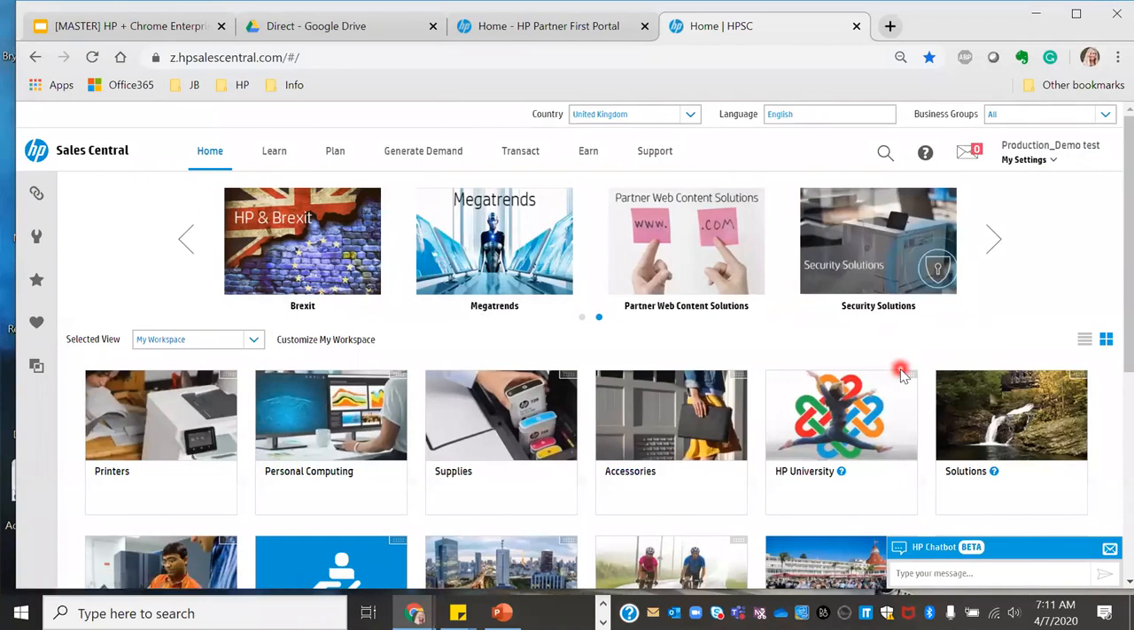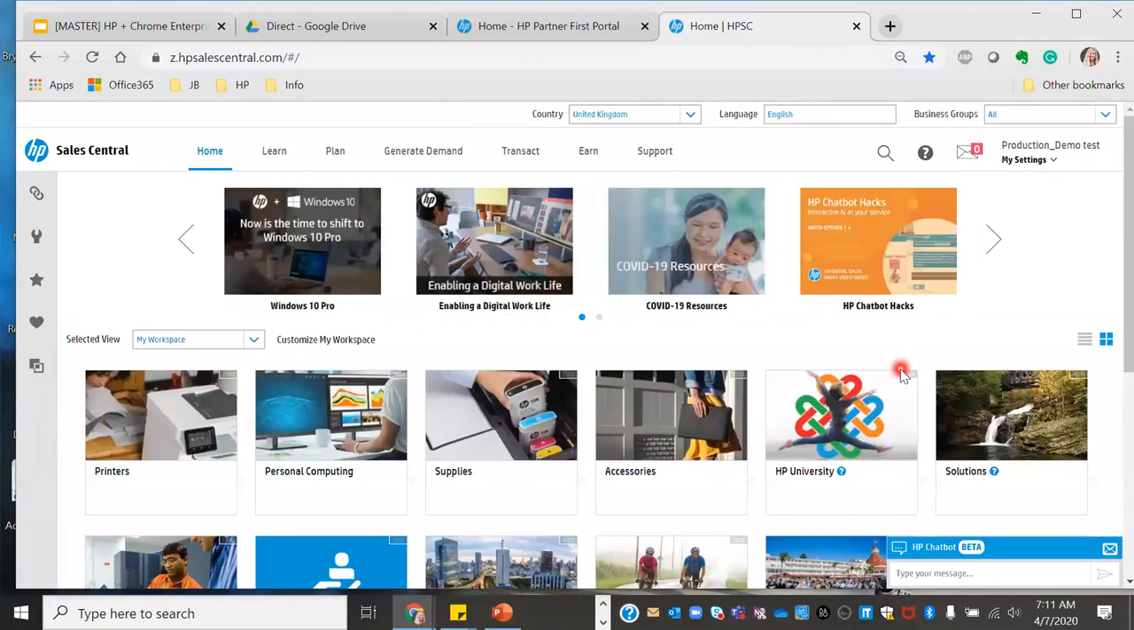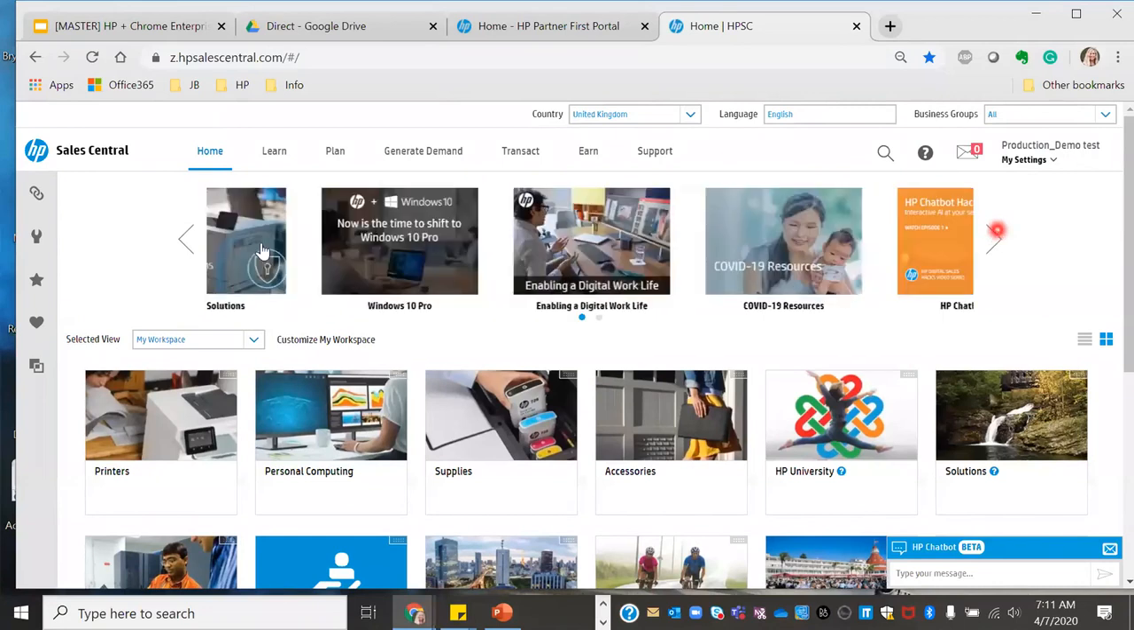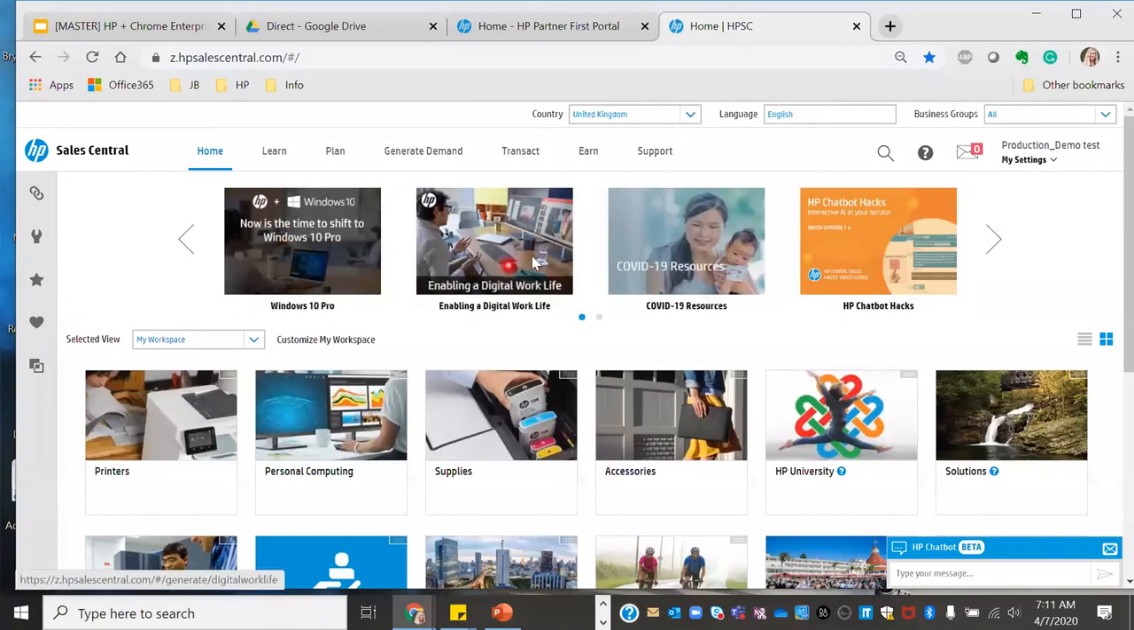But it kind of looks like a lot of content here, and it is, but I want to show you some really easy ways to customize your desktop and your workspace. Okay, so just to look at this at a glance, we've got our banner carousel here, which you can see has a couple of new featured items.